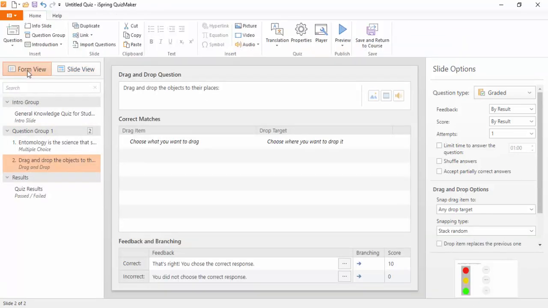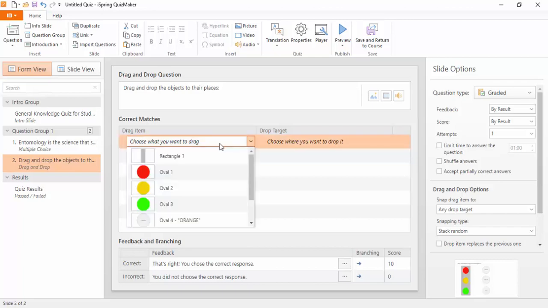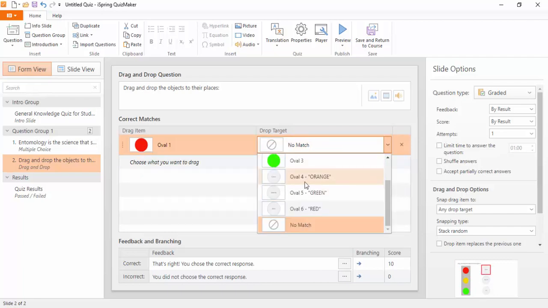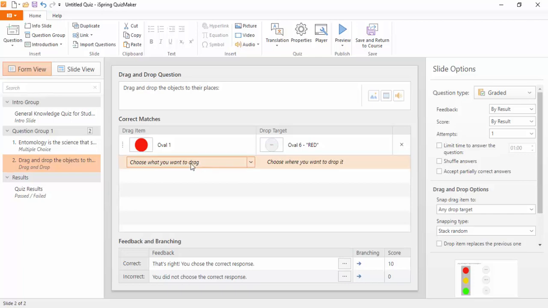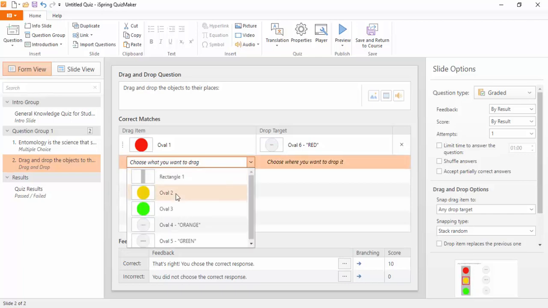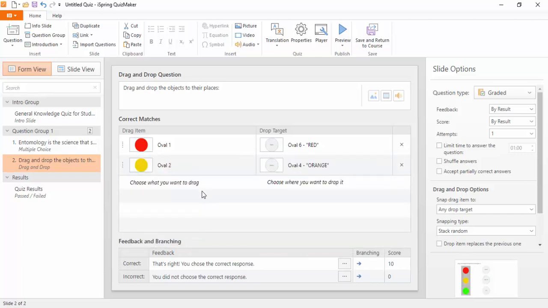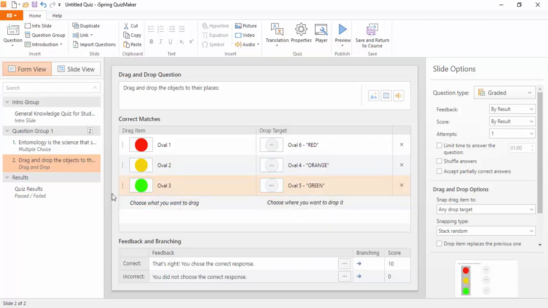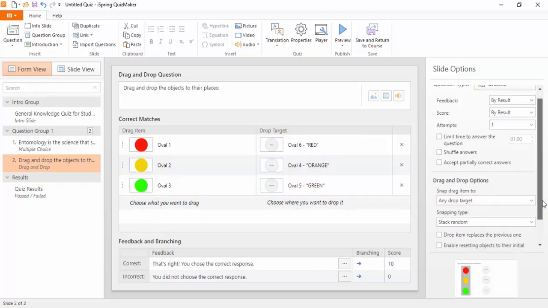So you can see here, once my slide view is ready, now what I'm going to do is go to the form view. Now in the form view, you can have different objects. So first of all, choose what you want to drag and choose where you want to drop it. For example, I would like to drag the red one, which is the oval, to the box which is red. Then I'm going to choose the orange oval and drag it to the orange box, and the green one, drag it to the green. All right, so like this you can do it, and with this drag and drop, you have some other options available.